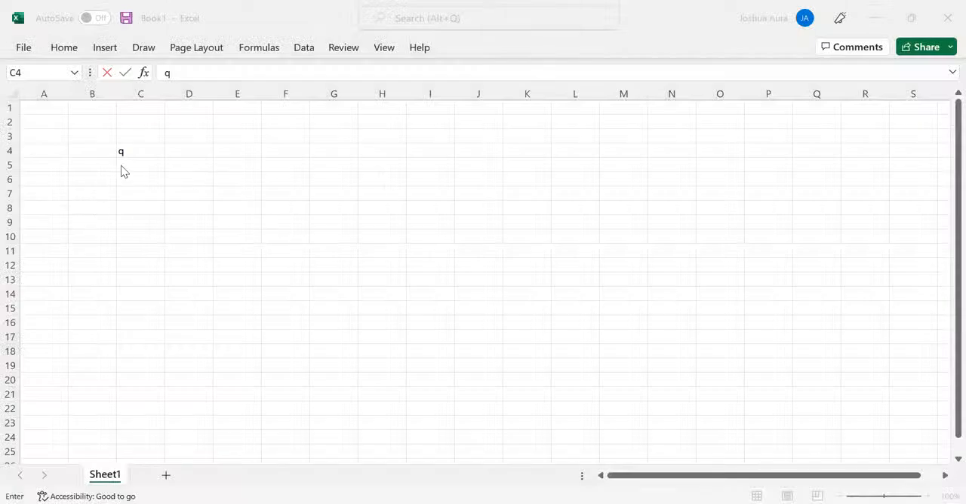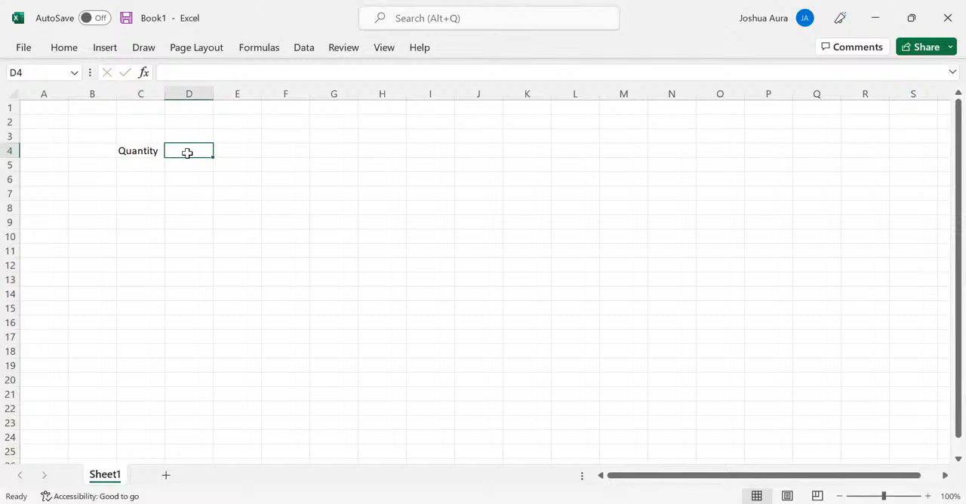So somebody will come and give you, for instance, quantity. So we have quantity, and then we have a price. So we have our price. For example, first year we sold 200 units.